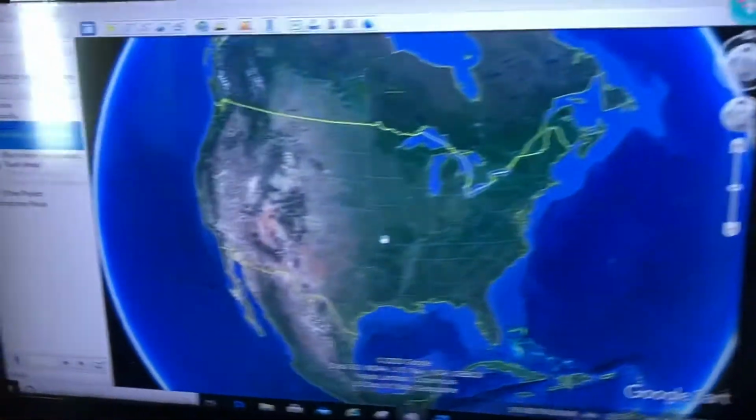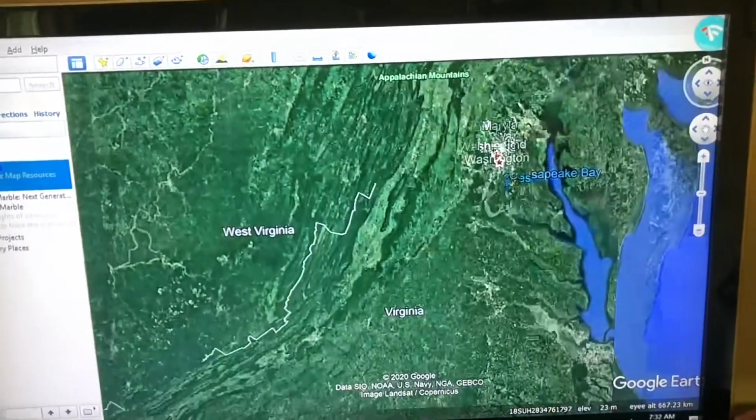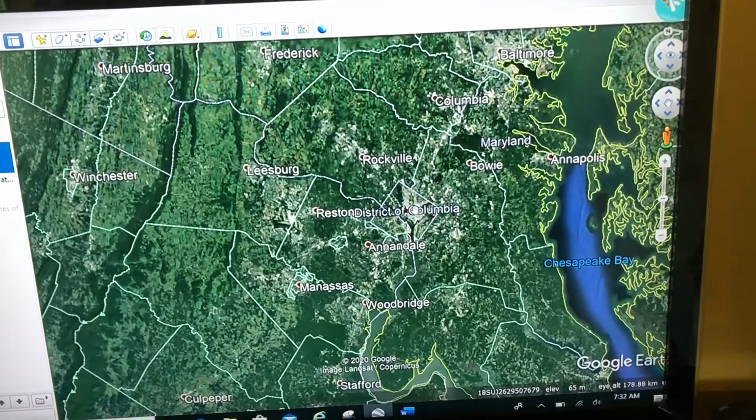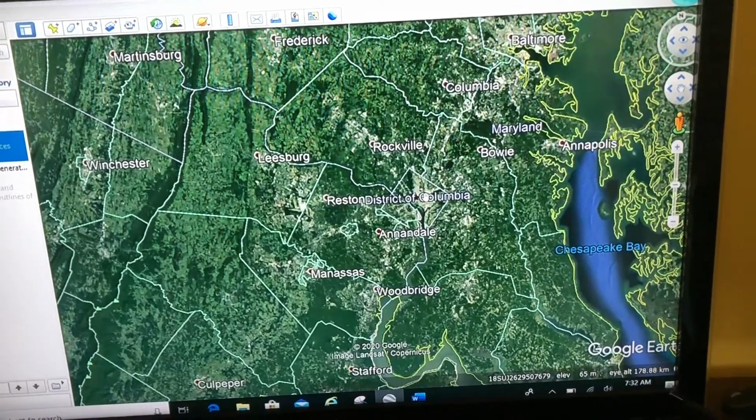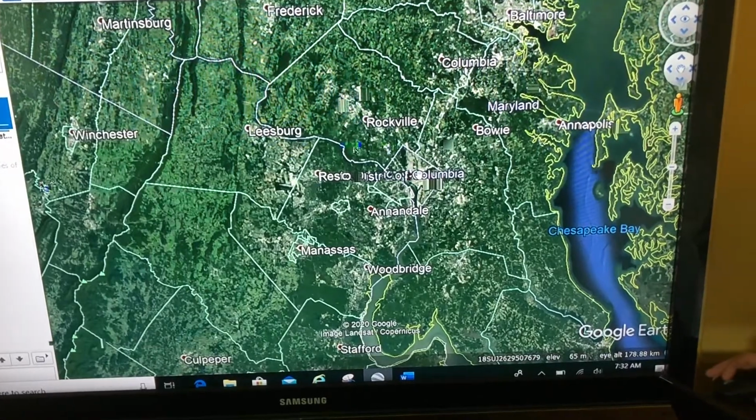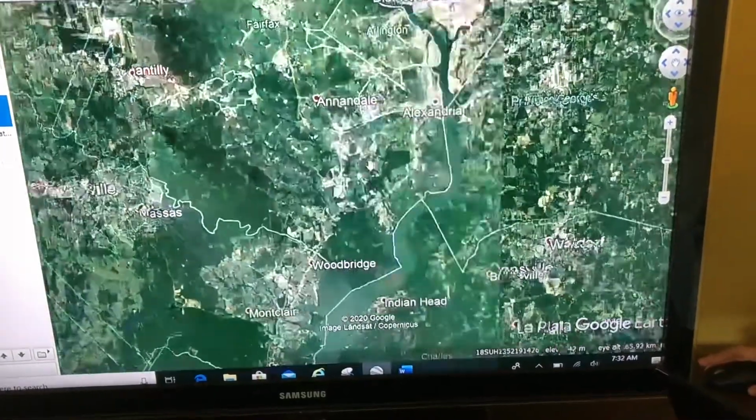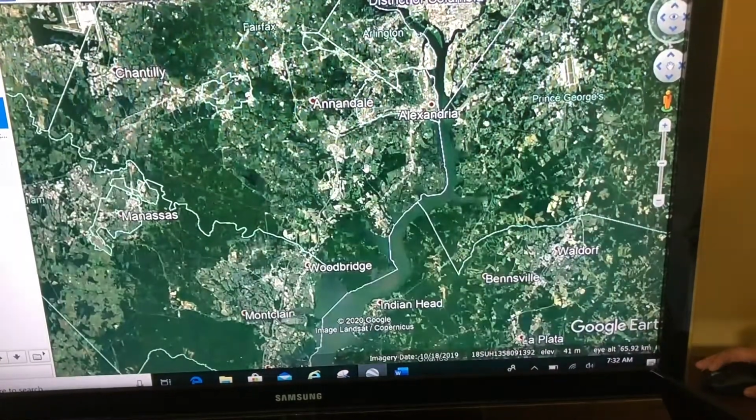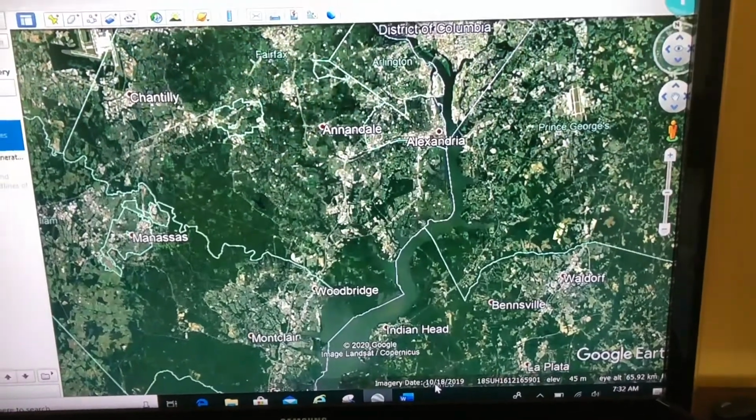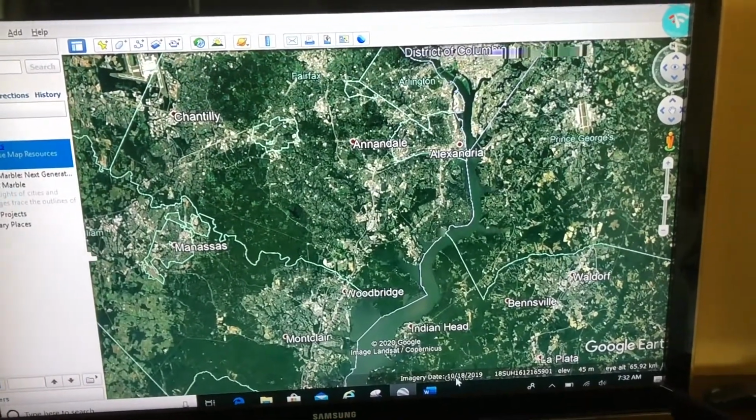So here we've got Google Earth. And if you're a history teacher, you may not want this modern day imagery of the earth. This picture was taken back in, let's see, probably within the last few years. Date of this imagery right here was 2019. If you're covering pre-Civil War colonial America, this isn't going to work.